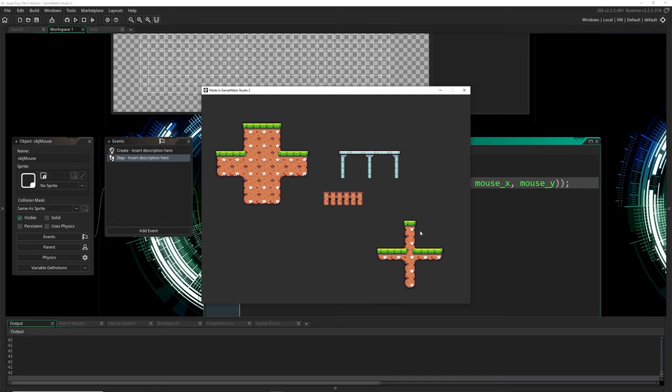So that's the only thing you've got to be careful of. But besides that, this is all you actually have to do to see if you are colliding with a tile.